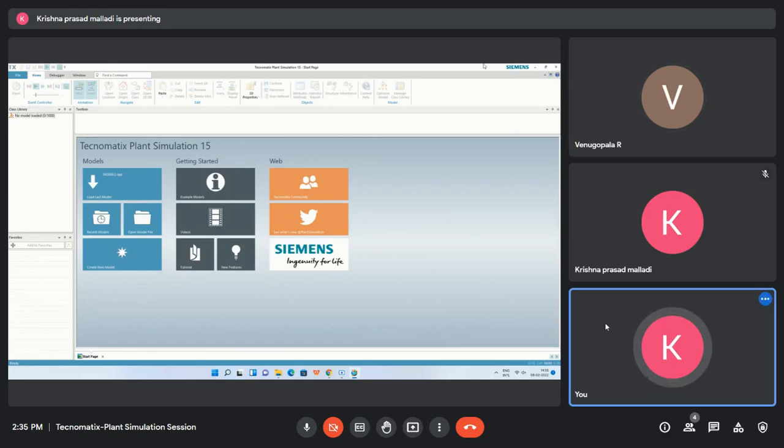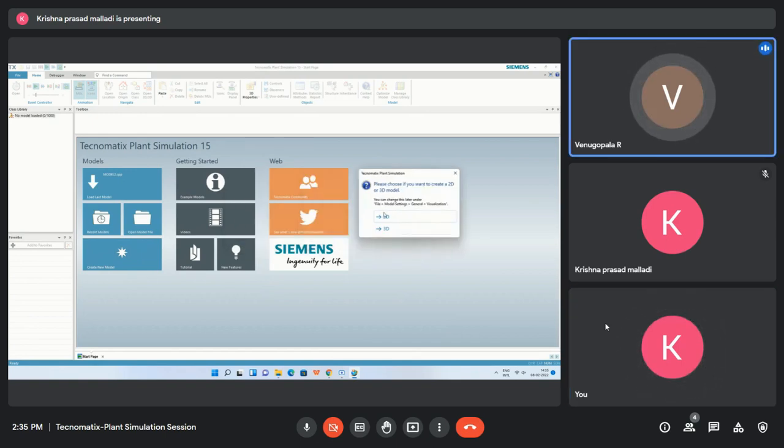So this is what exactly the plant simulation software module will look like. After installation, we need to check with this one. If we press create new model, if this pop-up is raised, which means 2D or 3D, can you please explain this first one?